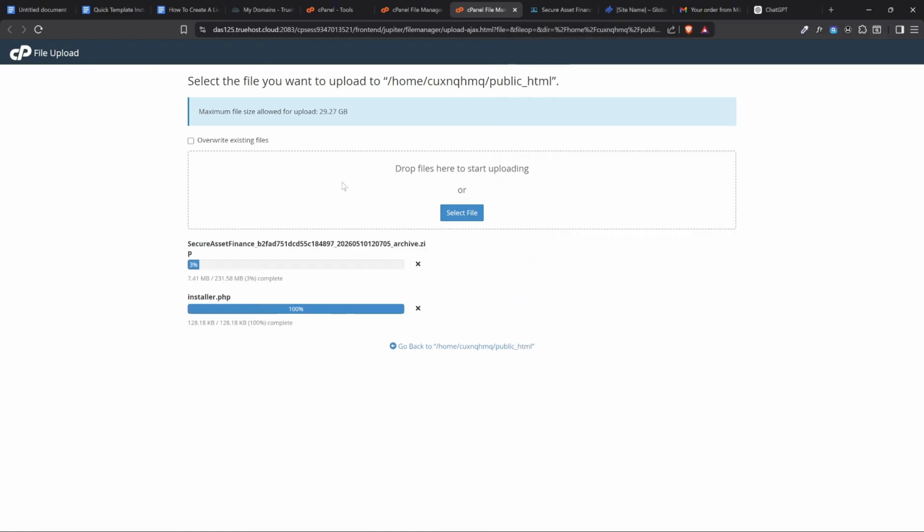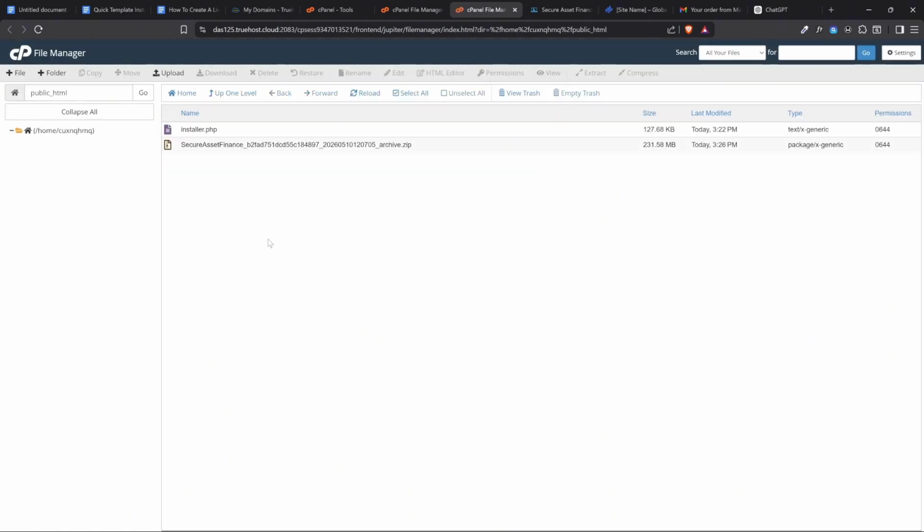All right, and then you just allow it to import. Once the files finish uploading, you'll see that it's showing green. Both of them are showing green here. Then you can just go back. All right, so you see those two files here.